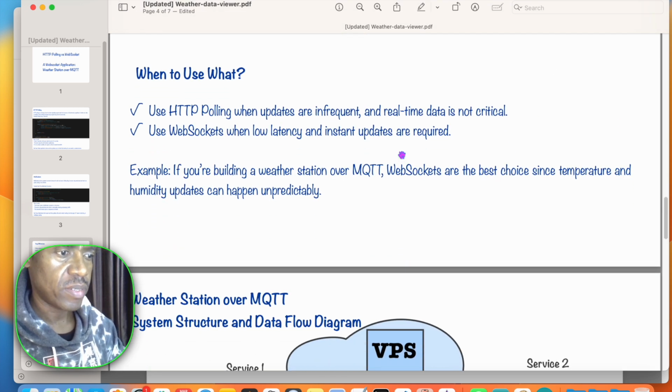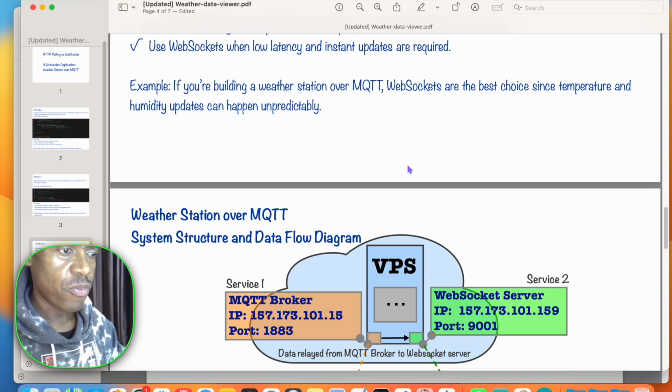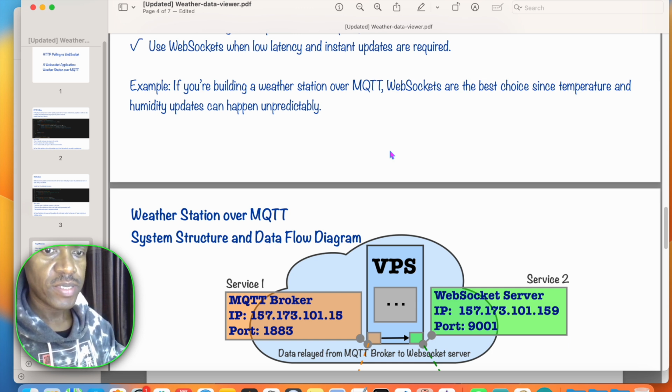When to use what? Use HTTP polling when updates are infrequent and real-time data is not critical. Use WebSockets when low latency and instant updates are required. For example, if you're building a weather station over MQTT, WebSockets are the best choice since temperature and humidity updates can happen unpredictably.